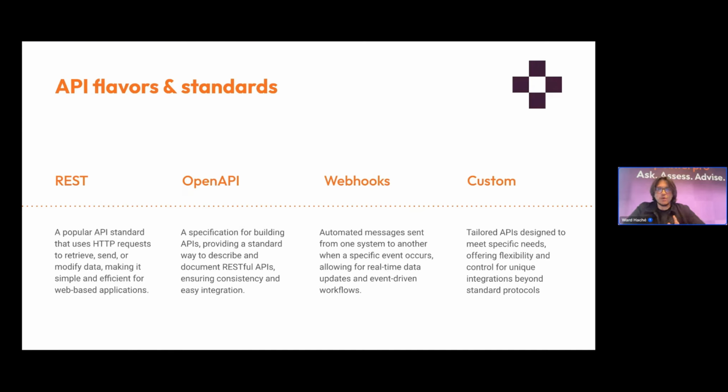Let's quickly go over the different types of API flavors and standards in a simple way before we jump into what Pointerpro exactly has to offer. So we have REST. REST stands for Representational State Transfer. REST is a common language that computers use to talk to each other over the internet, basically. It uses simple commands to get, send, or change data, making it easy for web applications to work together.